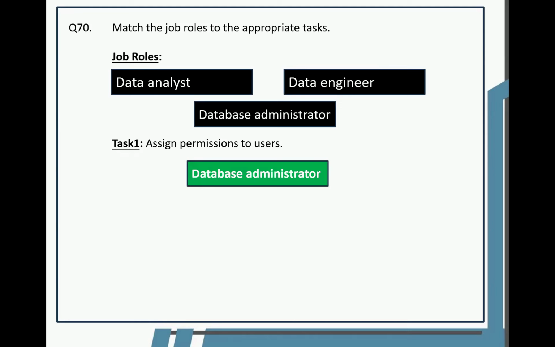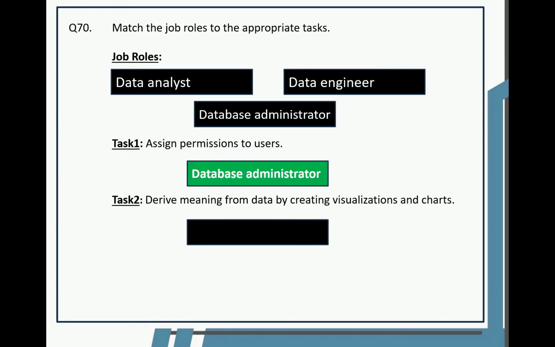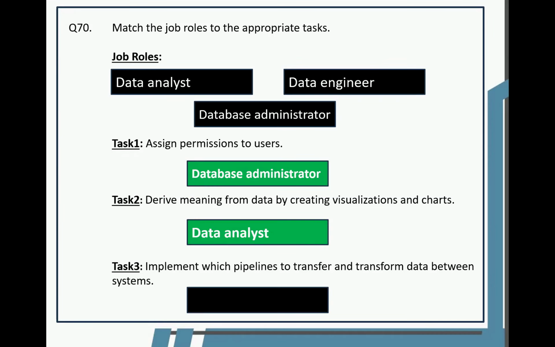Now, the second task is derive meaning from data by creating visualizations and charts. Data analysts focus on reporting, visualization, and business insights. Third task is implement pipelines to transfer and transform data between systems. Data engineers build ELT or ETL pipelines and data integration workflows.